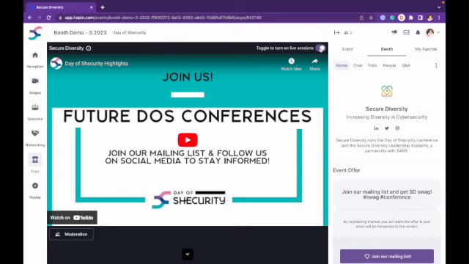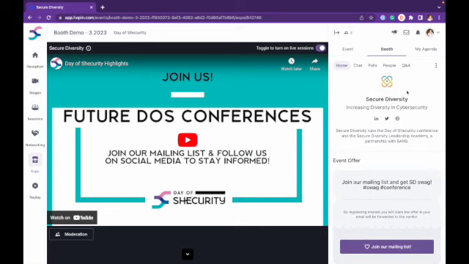You can see I have the ability to go live because of this little toggle up here. I'm not going to go live yet. I want to show you what the rest of the booth looks like. If you look to the right, I've set it up with our logo, our name, our tagline, a link to our LinkedIn account, our Twitter account, as well as our website. Then I was also able to add a little blurb about who we are, a short description. I also was able to add an event offer, so join our mail list to get some Secure Diversity swag, and add a couple of hashtags.